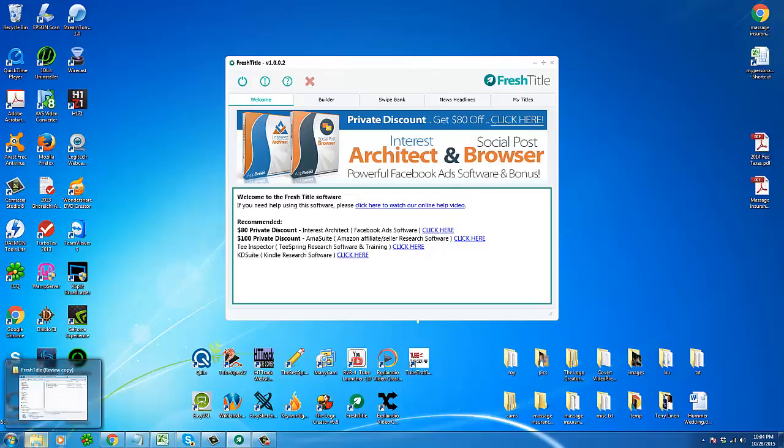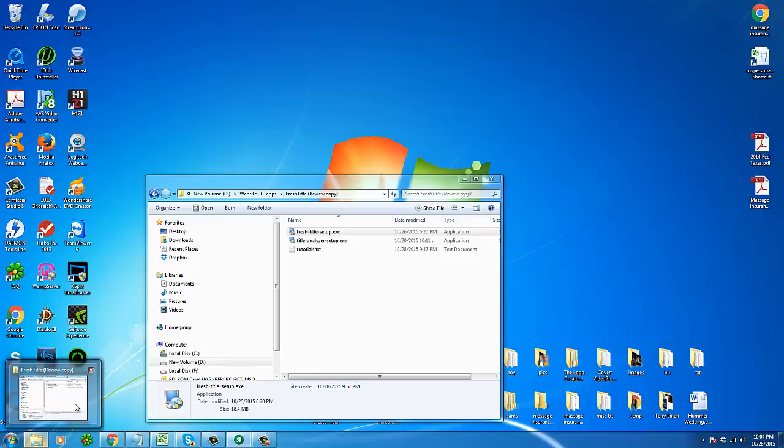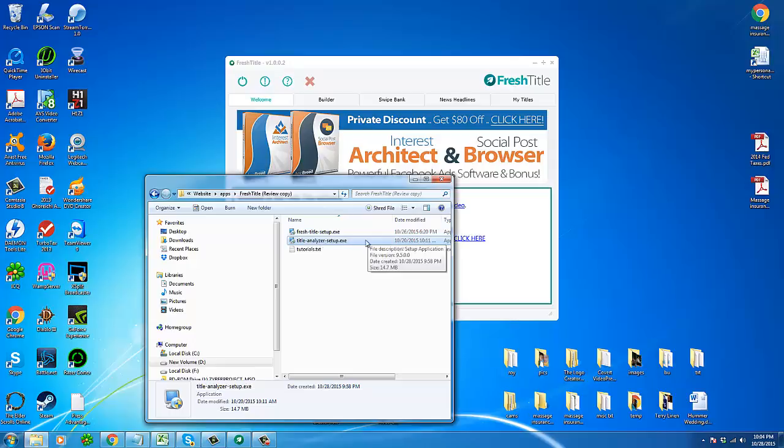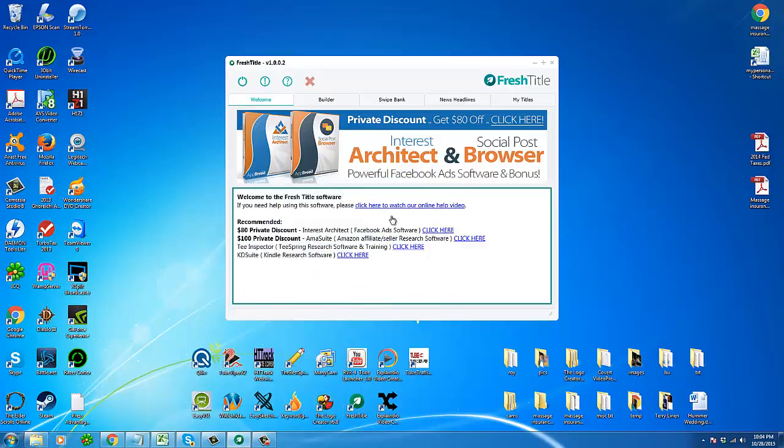But before I continue, I want to mention there's also a bonus product that comes with this called Title Analyzer. I will not be looking at that in this particular video. This is just a demo of the front end, the main product, I guess you could say, FreshTitle. Now, FreshTitle itself is basically 4 tools in one. The Builder, and you can see the tabs here, the Builder, Swipe Bank, News Headlines, and My Titles. And so that's what we're going to go through one by one.